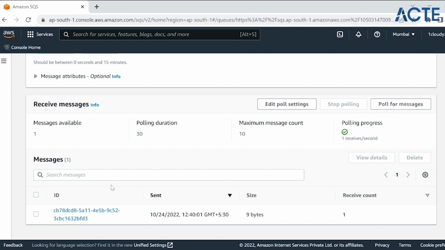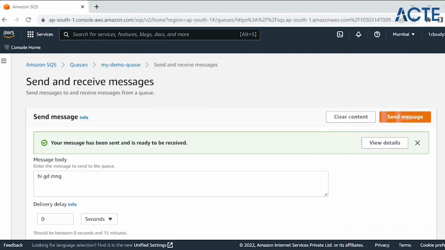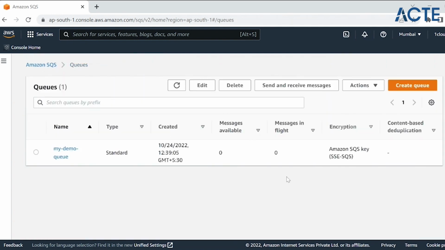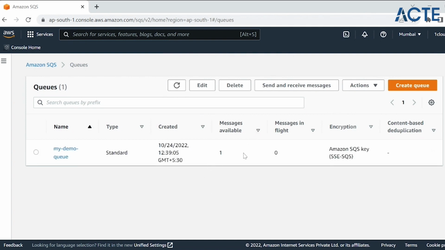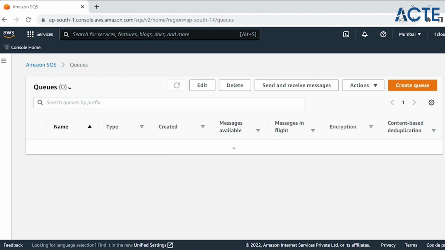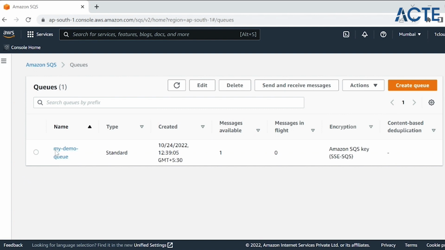Now polling will be there, and again I go to queues. If I refresh it, my message is available. That means I published a message but it is not received at the receiving end. Once it is received at the receiving end, the message will no longer be available here. Then I set my receiving end.